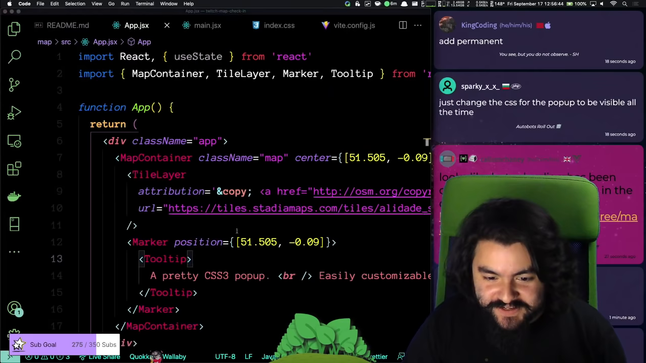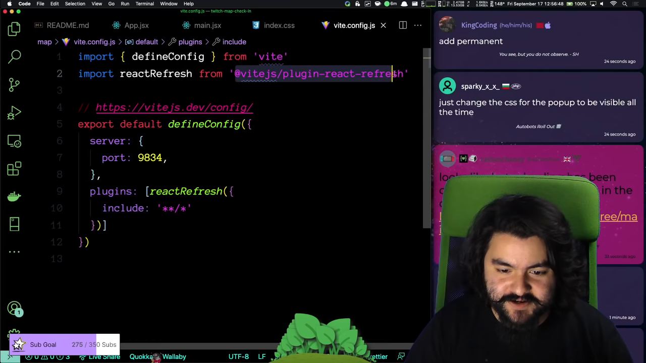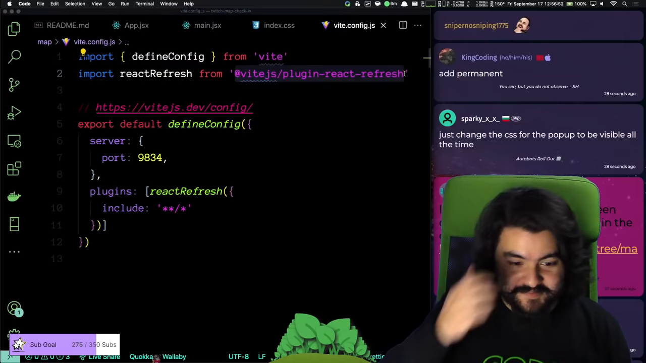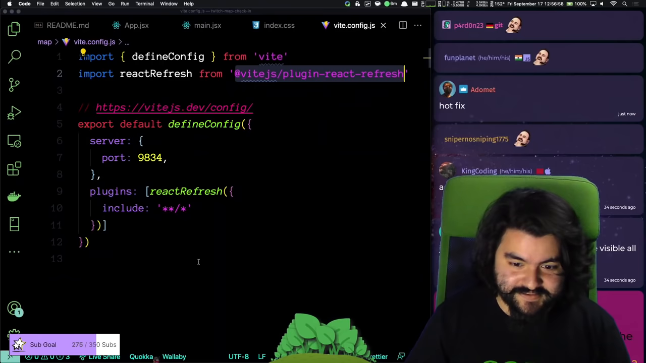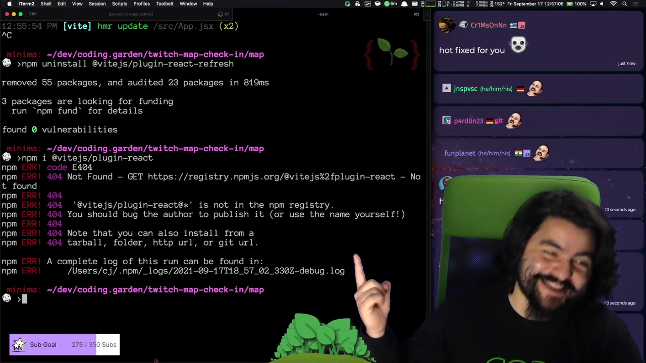So here's what I'm going to do. I'm going to uninstall this plugin, React Refresh, and then I'm going to install this plugin, React Hot fix. It's not on NPM yet. No!